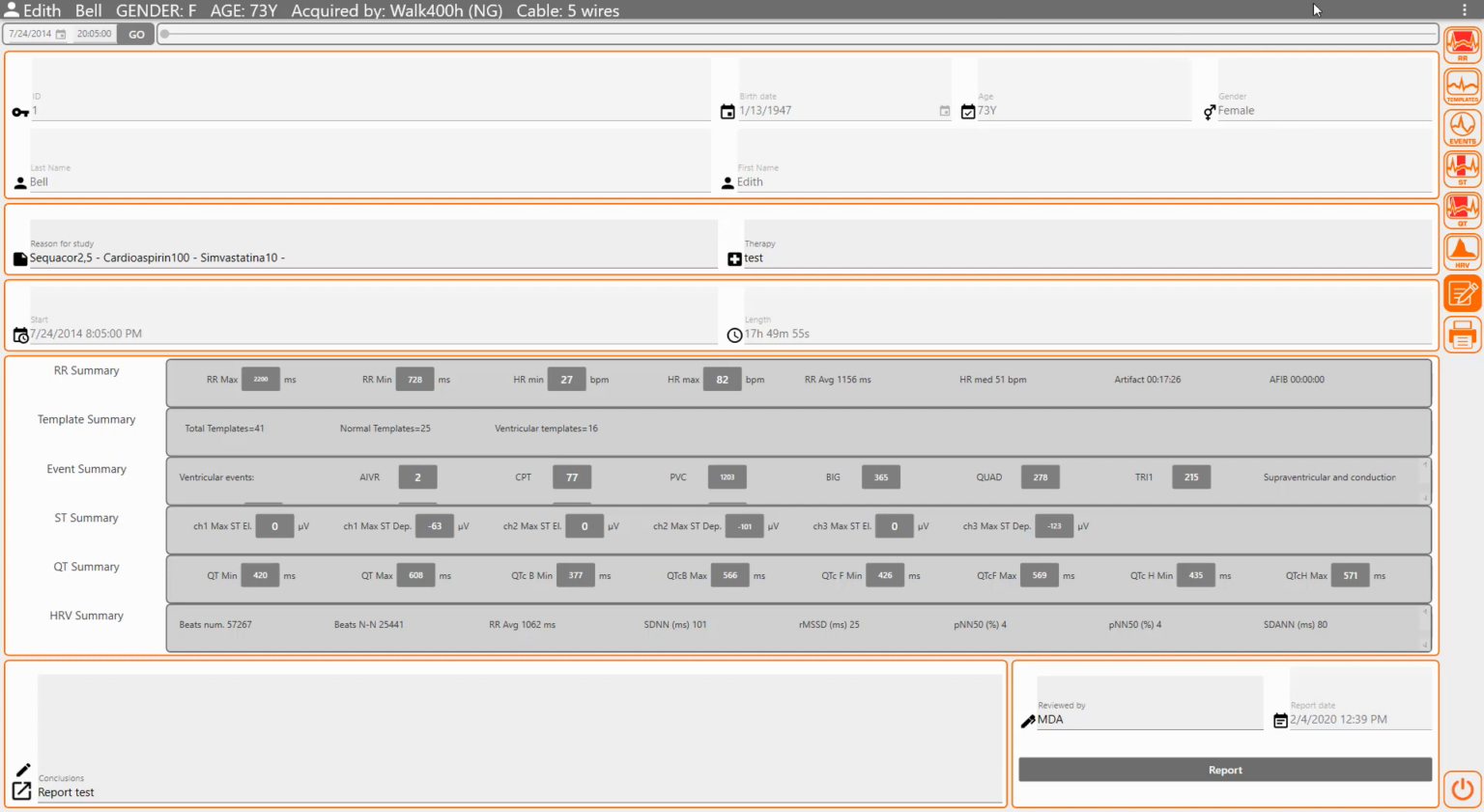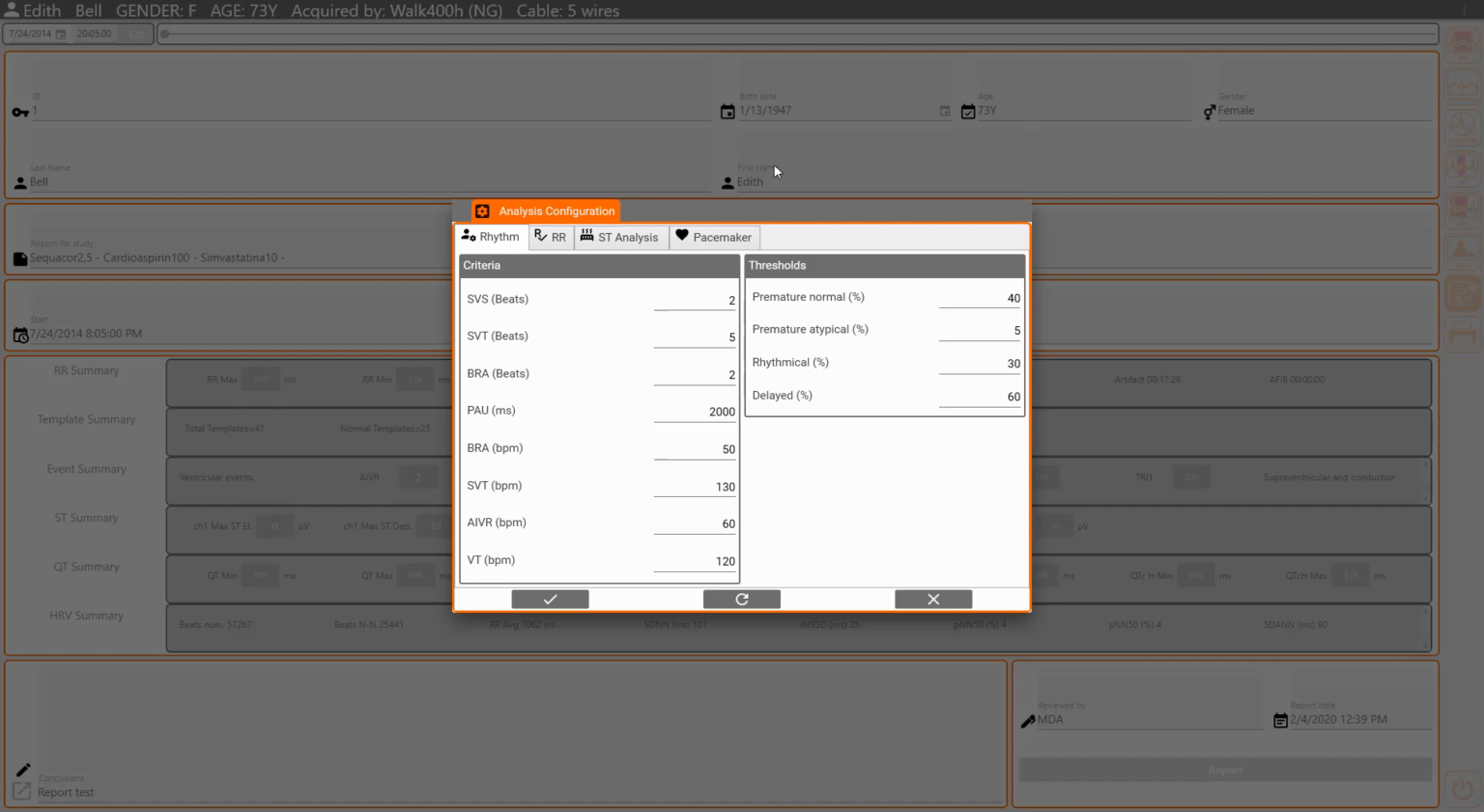Here in the main window of CubeholterNG, in the top right corner, I can click, and here I can access the analysis configuration, report configuration, information about CubeholterNG, and a button to exit the software. So if I go in analysis configuration, here I have the analysis criteria. These are standard, generally speaking, good with all the examined patients. For example, the pause time over 2000 milliseconds.